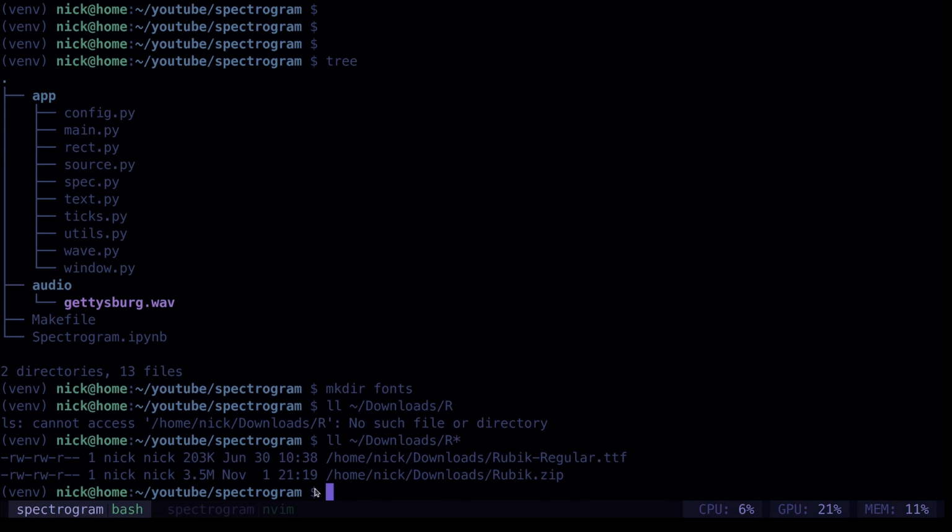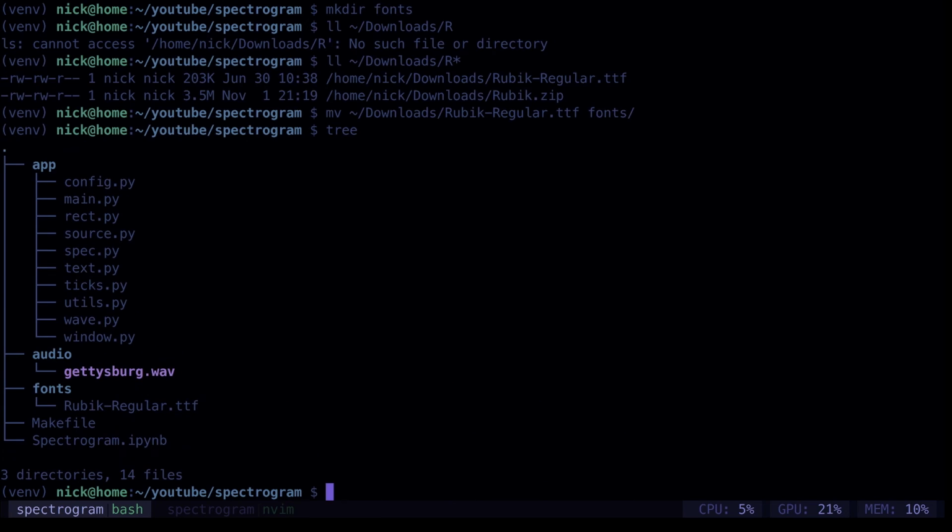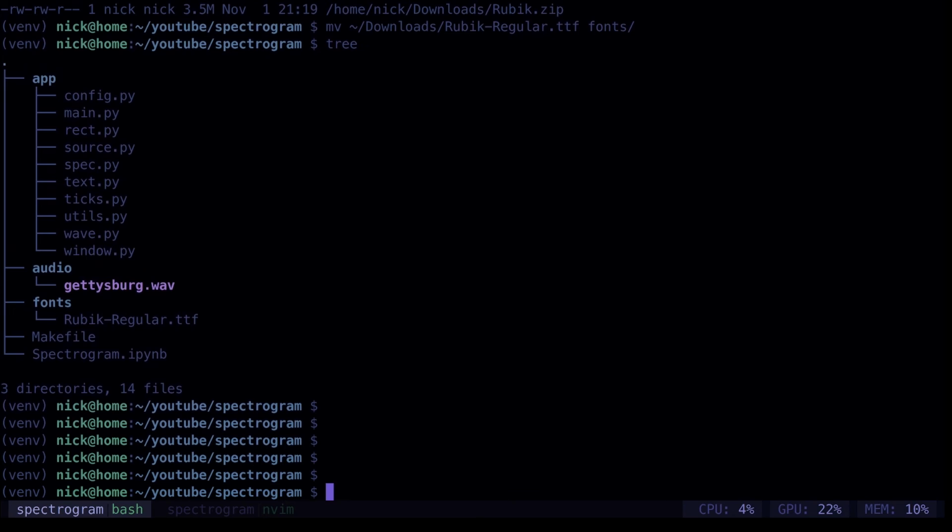there we go. I've got this Rubik-regular, and I want to move that into our new fonts folder that we just created. So I'm going to move downloads Rubik- to fonts, and then we tree again, and there we have it. It's right where we want it. Easy peasy.